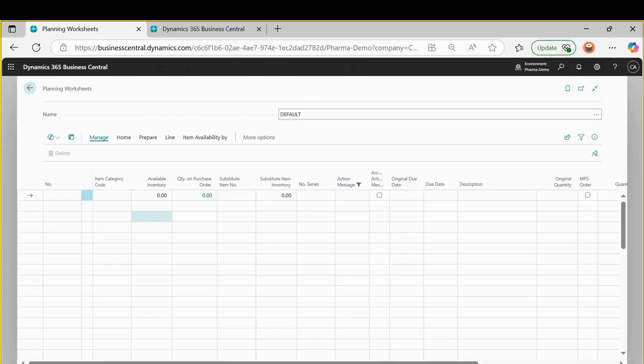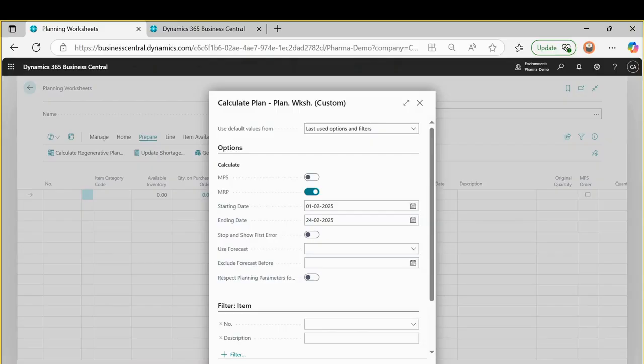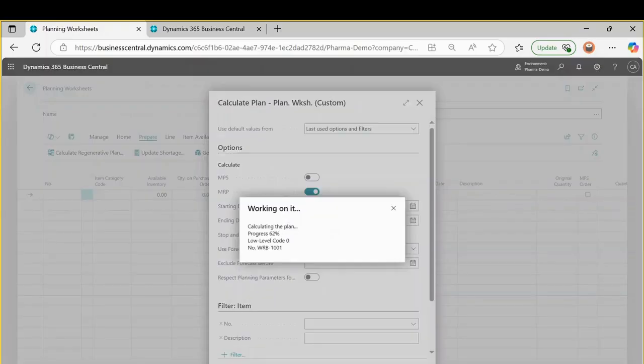The production team generates a plan to manufacture the final product. The system helps identify any shortages in the raw material or packing material required for the production. To calculate these shortages, we use the Calculate Regenerative Plan action. The system reviews all the firm plan production orders and identifies shortages. Here, we enter the starting date and the end date and turn on the MRP toggle. The system is generating the plan.